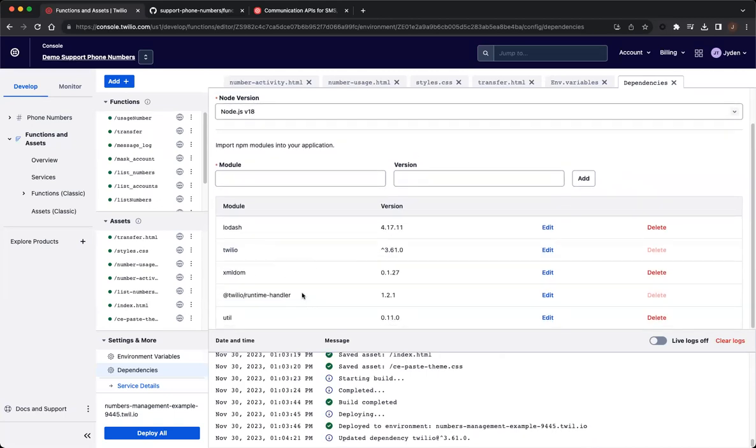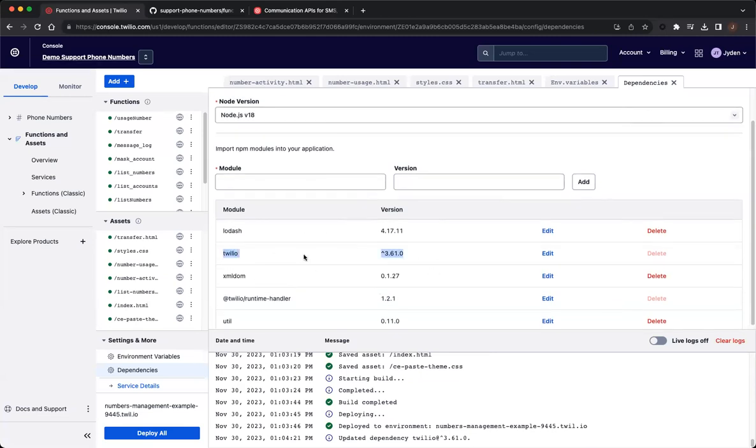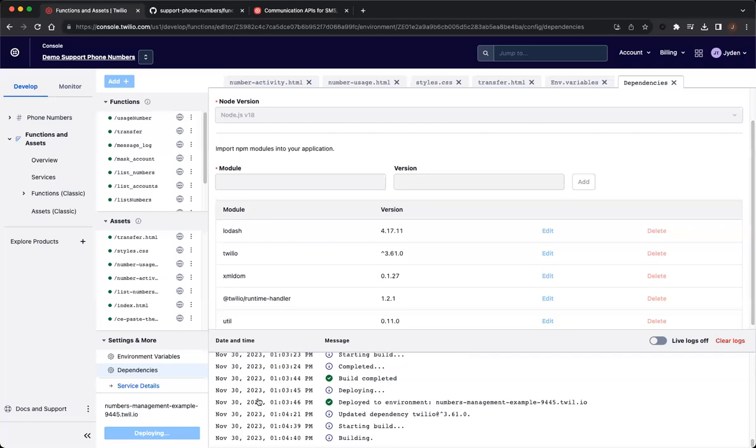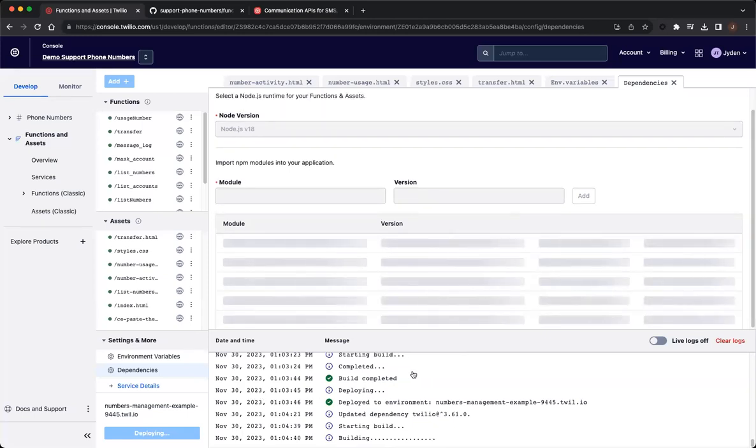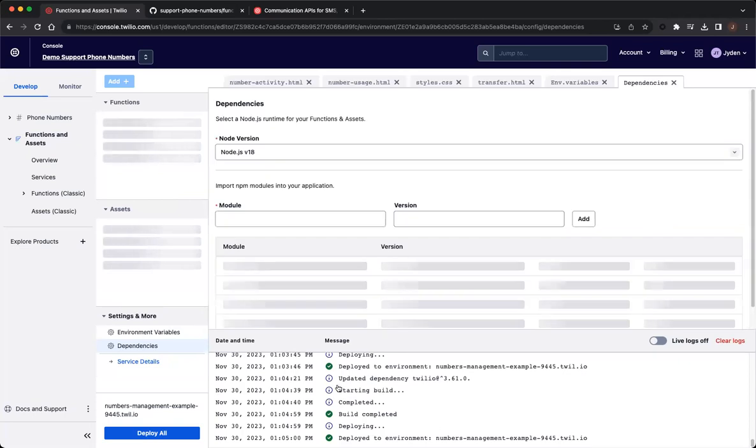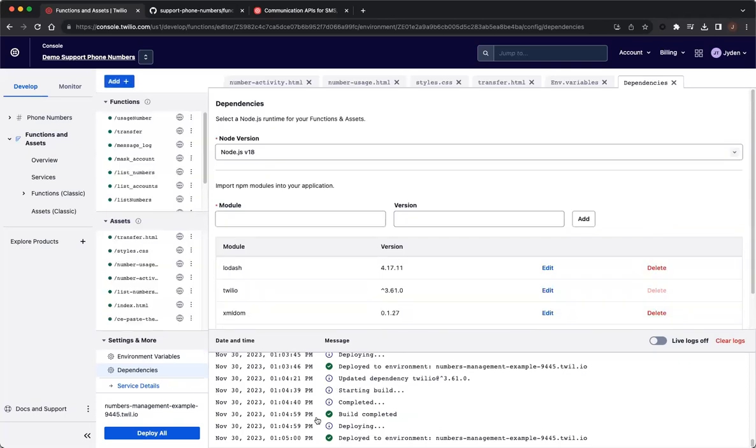The last module we want to check is the @twilio/runtime-handler. You want to make sure it's at least 1.2.1. If it is not, please update this. Now, since we made a change here to one of the modules, we're going to go ahead and have to deploy again. So click Deploy All, and it's going to take just that minute again to build. Once you get the deploy to environment with a green check mark, your function's now done.